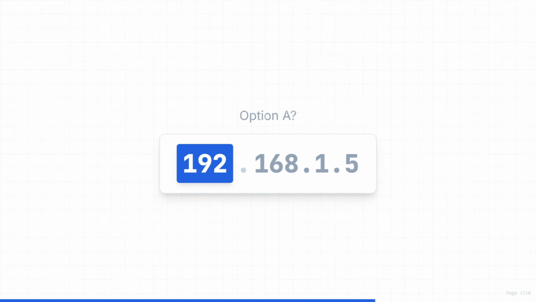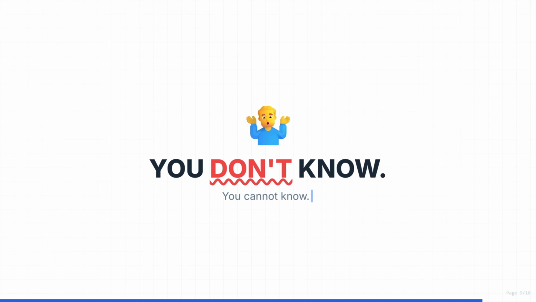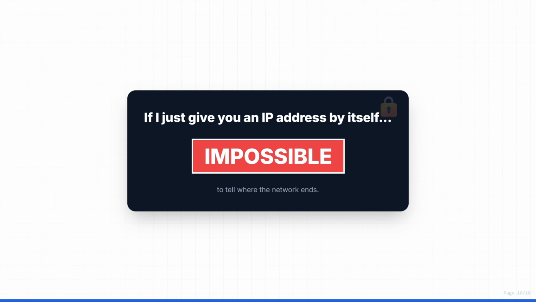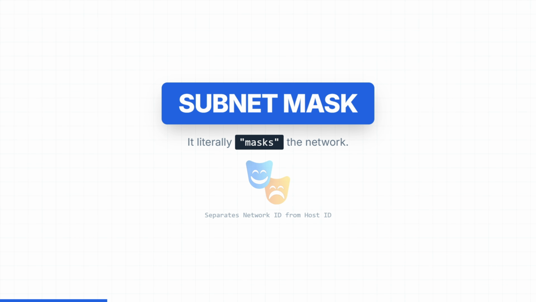Is the street just 192? Or is the street 192.168.1? The answer is, you don't know. You cannot know. If I just give you an IP address by itself, it is impossible to tell where the network ends and the host begins. We need a tool to draw the line for us. We need a divider. That divider is called the Subnet Mask. It literally masks or covers up the network part so we can see who the hosts are.